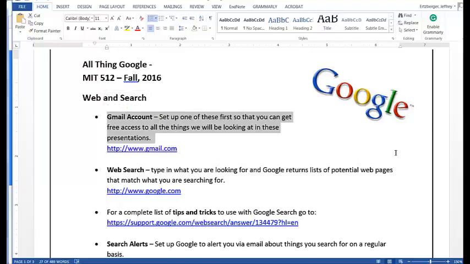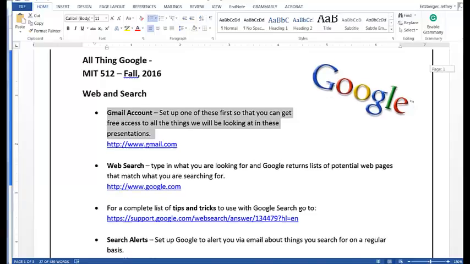Think about a Gmail account as your key to all the other Google tools, but at the same time, Gmail is a very powerful email account. It basically has almost unlimited storage. There is a storage limit, but it's rare that people meet that. It has a great tool set inside of it, and it's a wonderful free email account that you need to go set up if you don't already have one.